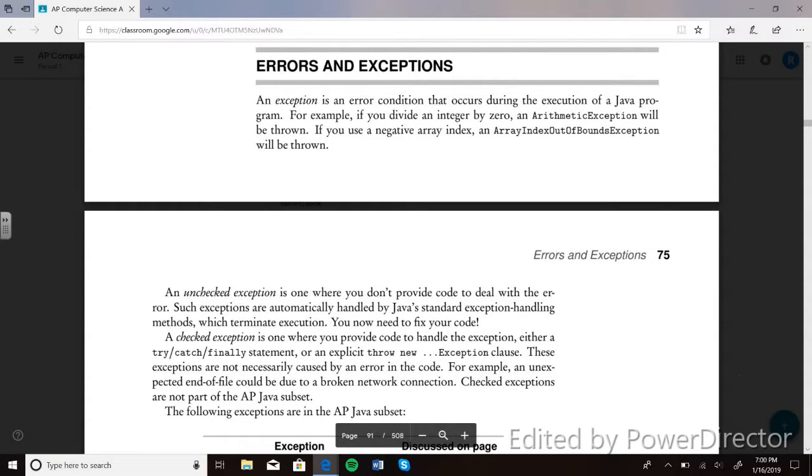The last major concept in this chapter is errors and exceptions. An exception is an error condition that occurs during the execution of a Java program. Examples of exceptions are the arithmetic exception, null pointer exception, class cast exception, array index out of bounds exception, index out of bounds exception, and illegal argument exception. We haven't gone over many of these, however, they come up in the later chapters.